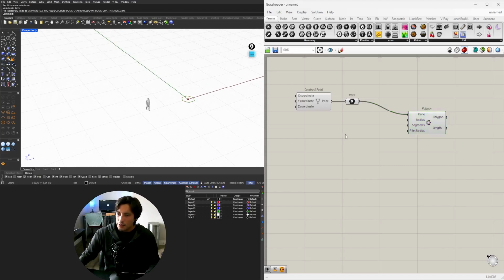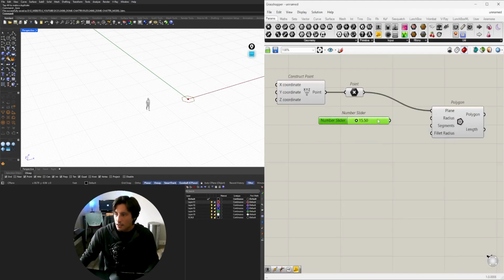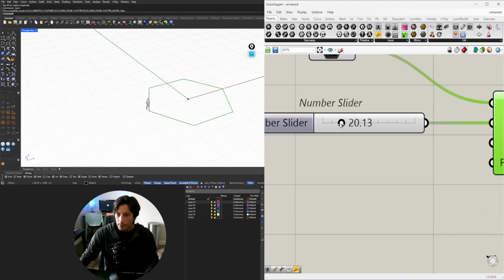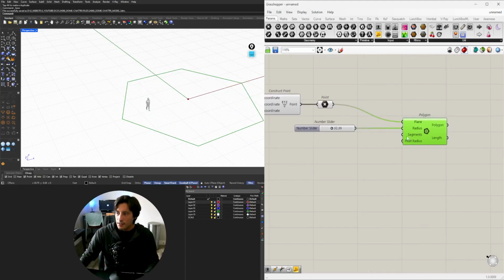Now the radius, let's give it a value. So we'll go to 15.50. This way I have a slider from 0 to 100, and it gives me 2 decimal points. So now we can change the size of your design. Next, the segments. By default, your components will have default numbers. So the radius is going to be 0, but the segment is 6. So let's change that to 8.